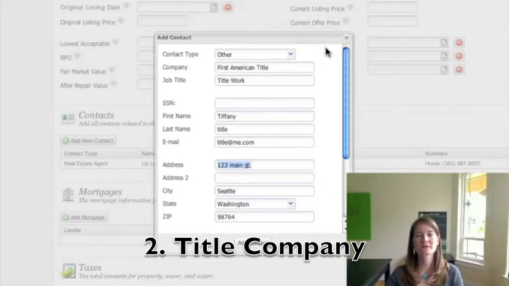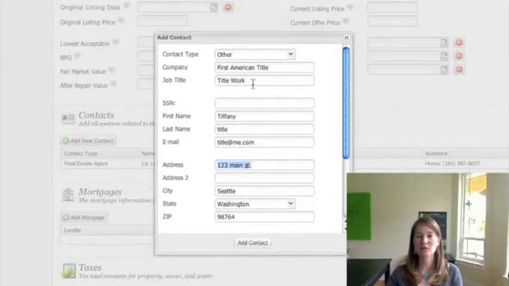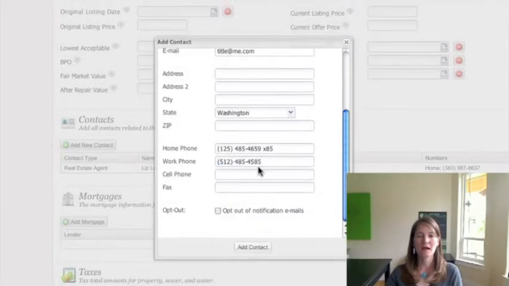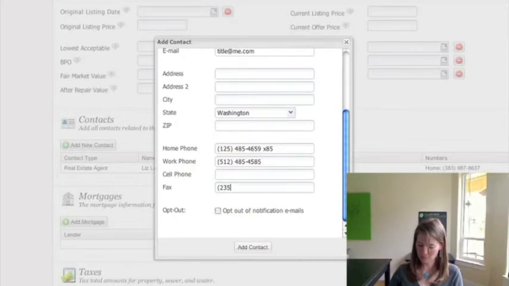All right, so I filled some of this out. I put my title company here. And if you notice, under job title, I put title work. That way we know what this company is going to do in this transaction. And then I also put the contact, the person that I should call about the title if I need to, email address. And then of course we'll need the phone numbers and definitely fax numbers for these companies. And again, you're going to want to opt them out.